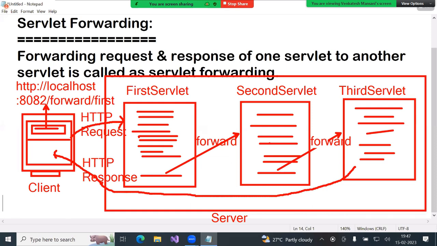You will see. Programs I'll give, difference notes I'll give, everything, theory notes also. Okay, here first remember: servlet forwarding means the servlet is not forwarded, the request and response are forwarded. Remember that point. I am sending a request to which servlet? The response is coming from which servlet? The third servlet. In how many servlets executed? Three servlets executed.